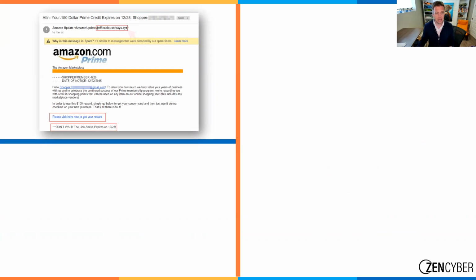A lot of people are using Amazon. We see things like this. So the start of the email address looks legitimate, right? Amazon update at, but then what is this domain that it's sending from, right? That definitely doesn't look like an Amazon domain. And then, of course, they're wanting you to click on a link and giving you a deadline, right? Pressing that urgency.